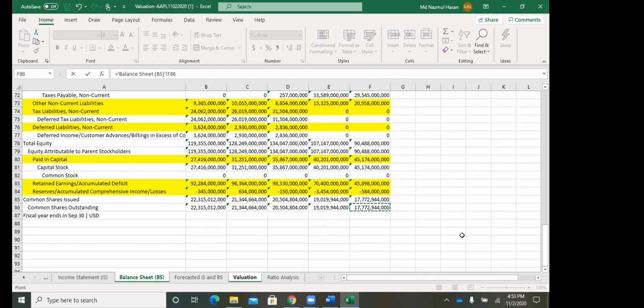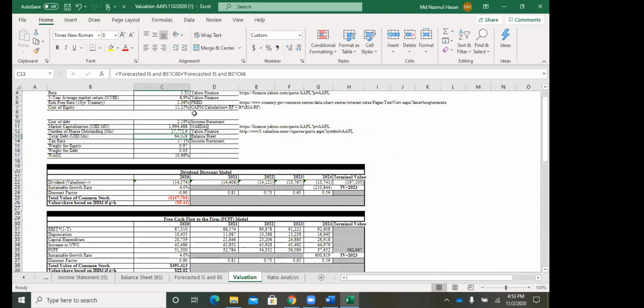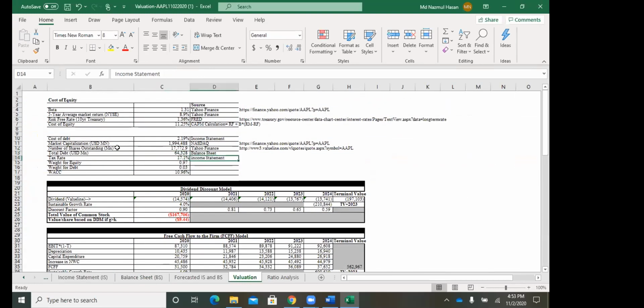You can see here common shares outstanding. Here they already provide the number, and you can convert it into million. Okay. Then total debt will automatically be calculated. Tax rate will automatically be calculated for you. All of these will automatically be calculated.